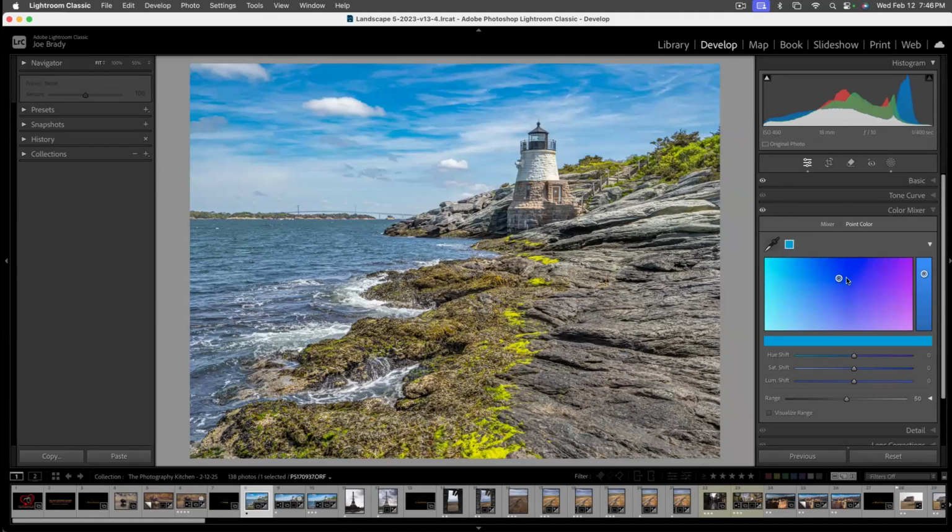You can either drag this over or simply click on Hue Shift and bring it over into the middle of the blues. And you can also decide if you want lighter or darker. Again, a little bit of a creative decision. And do you want it more saturated? The answer for that is no. Newport, that part of the country doesn't really usually have saturated blues. So let's go with that.